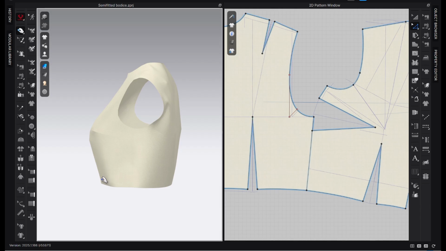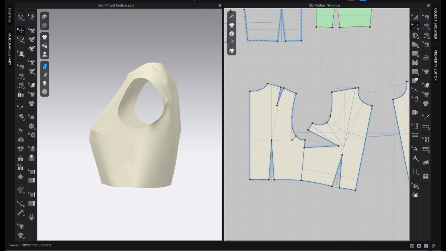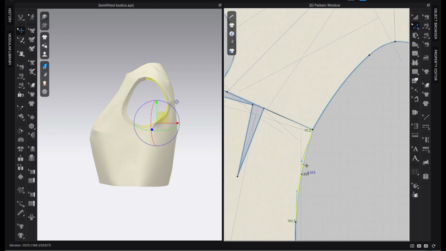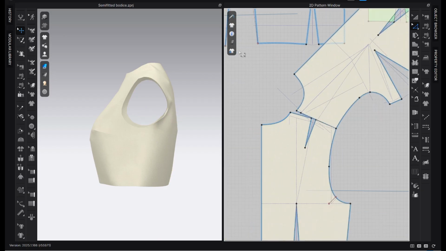Okay, our line looks much better now and our hemline is more level. Let's match up our armhole at top as well. Looks good.